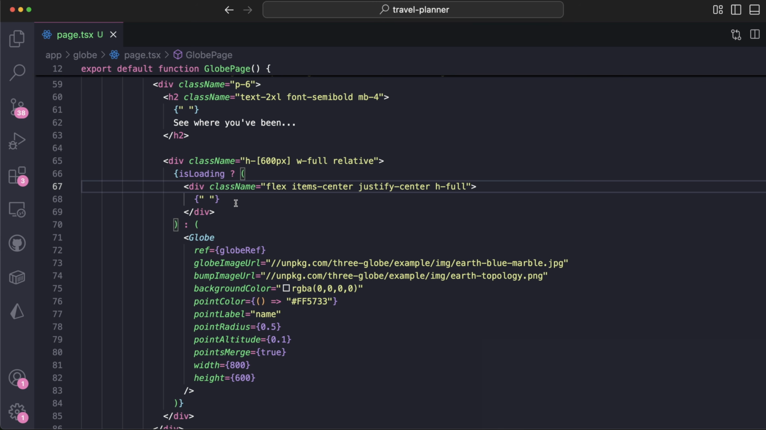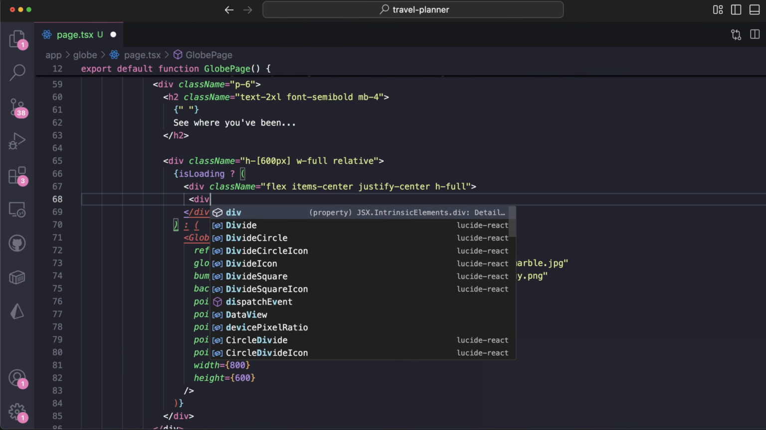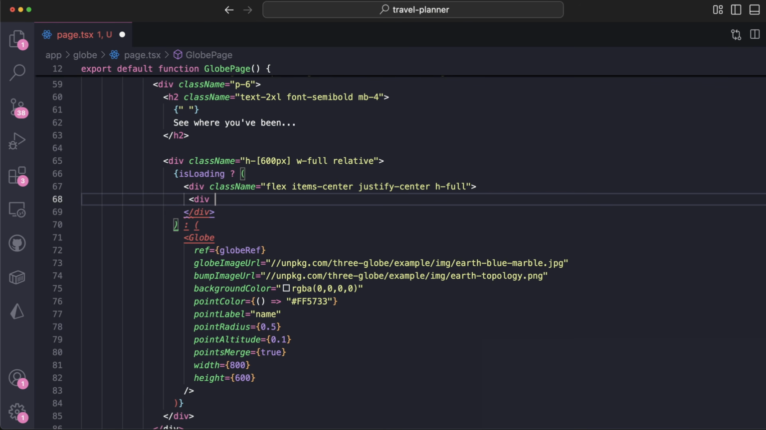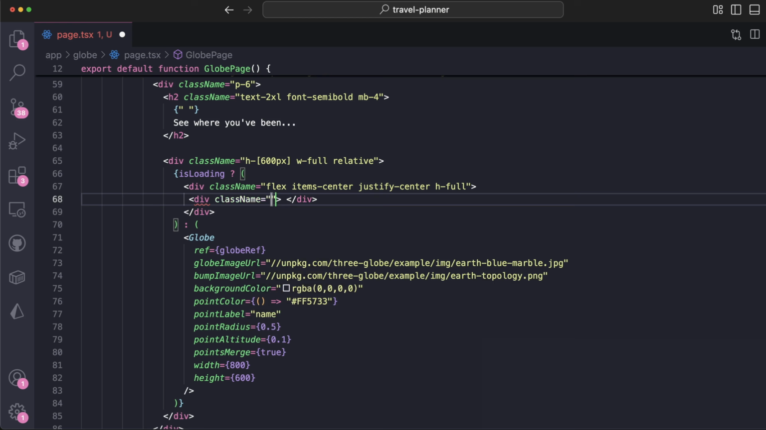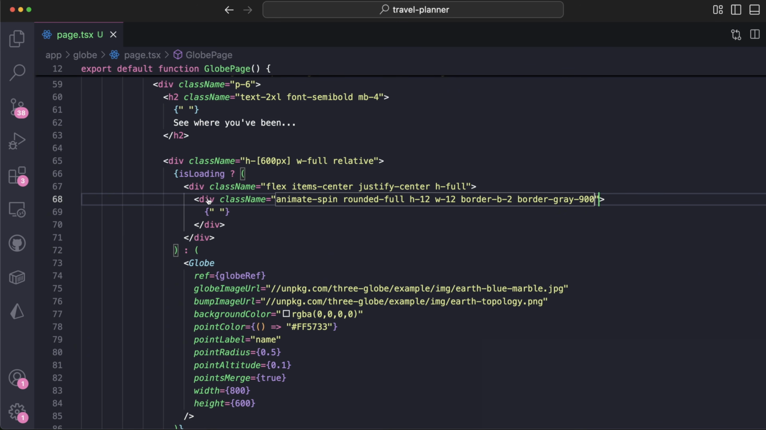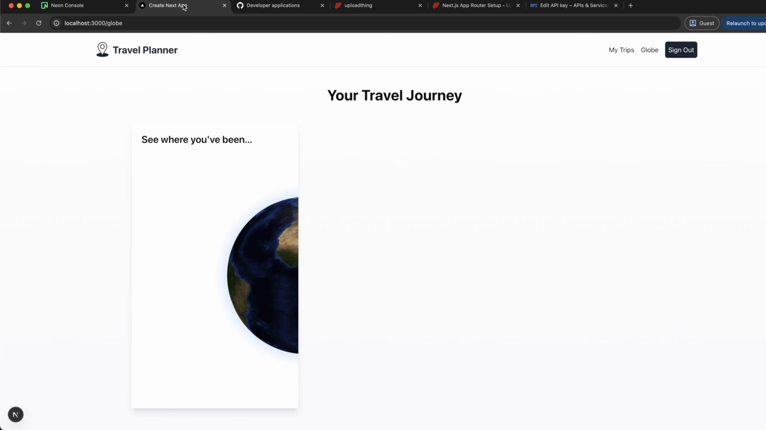Now to make an easy spinner with Tailwind CSS, we're just going to add a div here, which is going to just close. I don't know why it's not self-closing. Then the class name we're going to apply is the animate spin. We're also setting the rounded to be full. We're setting height 12 and width 12, a border B of 2, and a border gray of 900. This should make a circle that is kind of spinning infinitely. So let's go back here. Now if I refresh this, it shows a loading spinner and then the globe. But there's definitely an issue, as it's obvious. It's cut in half. That shouldn't be happening.